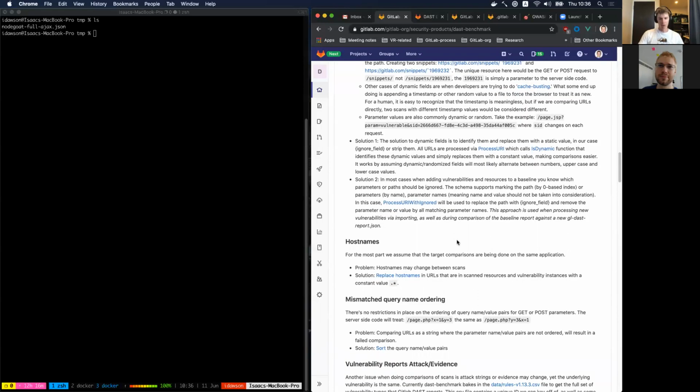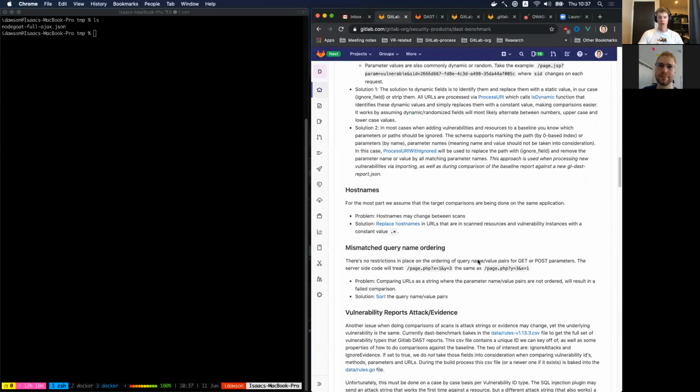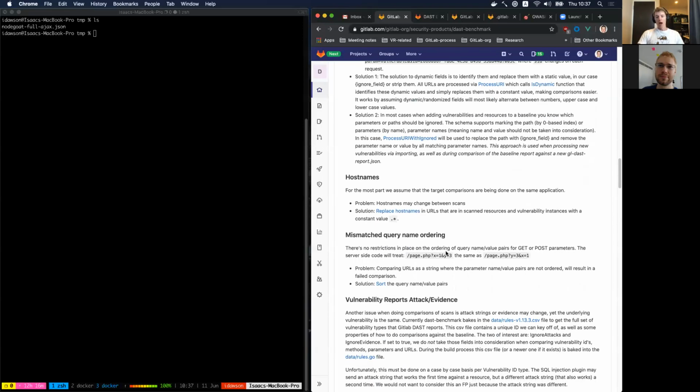Besides that, host names may also change. If it's running in a CI/CD pipeline, it might generate a random URL or host name. So we basically strip out all the host names and just replace them with a star. Another issue is mismatched query name ordering. Some applications may change the order. Here's an example of the first request doing x equal to 1 and y equal to 3, but then maybe the same page will flip those parameter key values. So we parse out the URI and sort the parameters so that they always match in the same order.